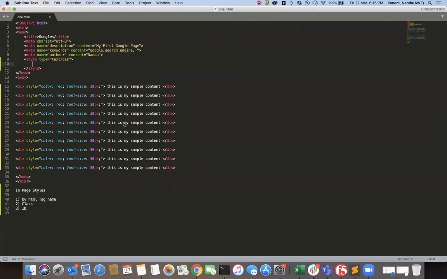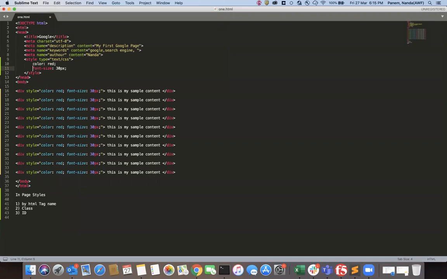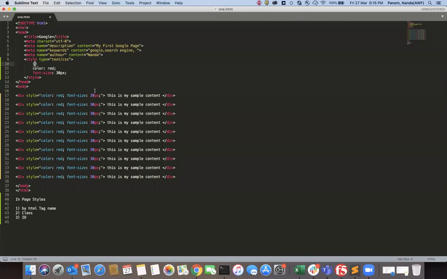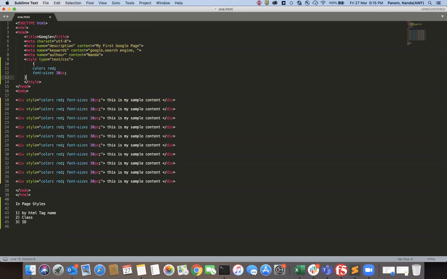Now, how can we do this? By providing an HTML tag name, we can provide the style. So how can I provide? I need to apply color and font size. So these are the two things I need to apply. So I want to apply multiple stylings for one HTML element. So how can we bind them? We can bind them by using curly braces, and the same structure how we write with the semicolon, we are going to write. So we have bound all these different types of styles in braces. So it is treated as a style now.